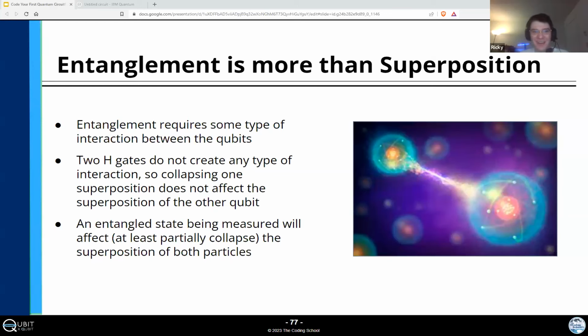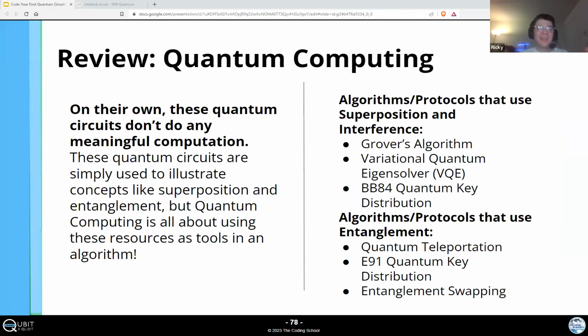So that was a lot, and I'm sure you're wondering, where do we go with this? What is the next step? Or why did we bother doing all of this stuff? And I will admit, on their own, these quantum circuits didn't really do any meaningful computations. Sure, they were awesome. We got to see some really cool quantum concepts in practice.